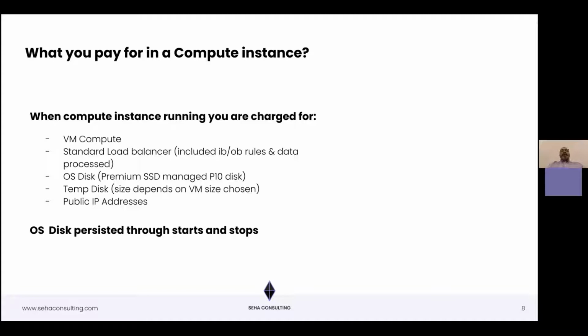However, once you start or stop a compute, the VM that's running, the operating disk space and the storage for the operating system, that still persists through starts and stops. So even though you may stop a VM, stop a compute, you're not going to pay for these other things, but the OS disk you're still going to pay for, because Microsoft is not deleting that, right? That you still pay for.